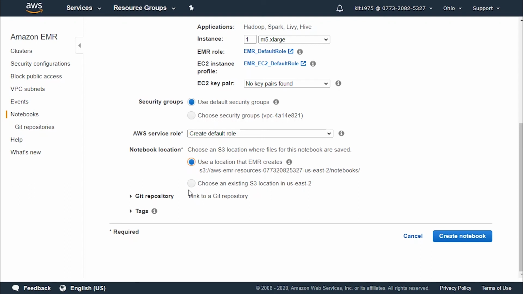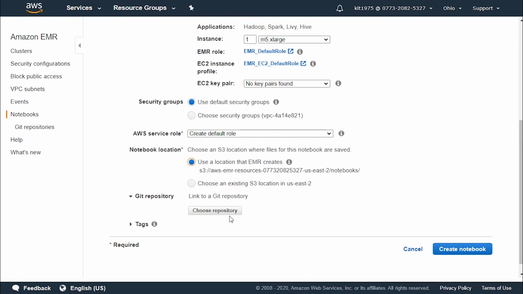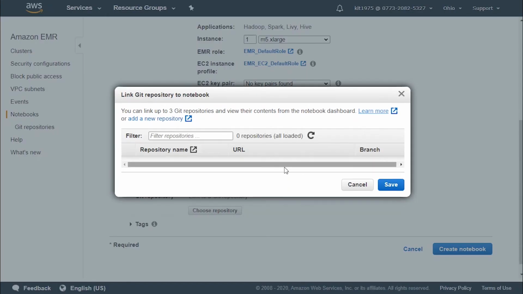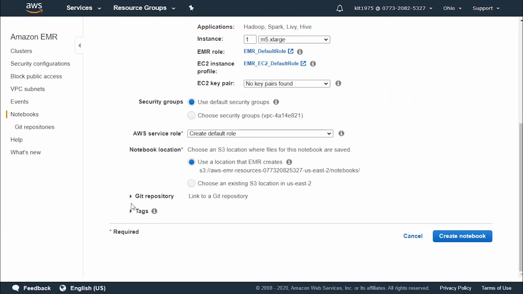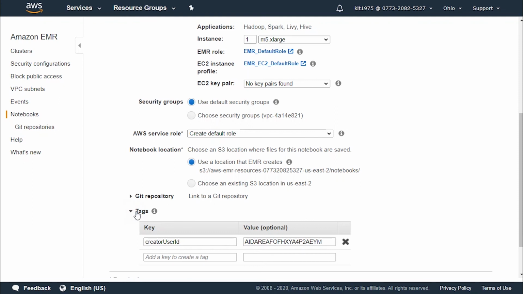Now, optionally, if you have added a Git-based repository to Amazon EMR that you want to associate with this notebook, you have to choose Git repository and then click on Choose Repository. Select the repository from the list that is available. As we can see, we don't have any, so we will not have to choose this optional link. Now for the tags, you can go ahead and optionally add any additional key value tags for your notebook.